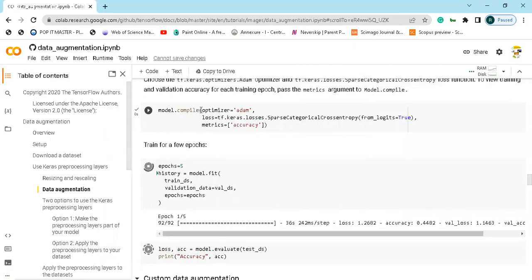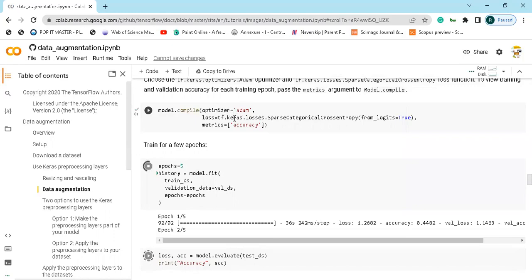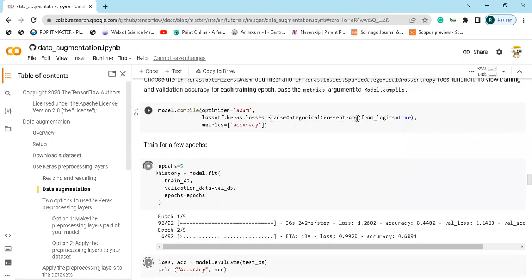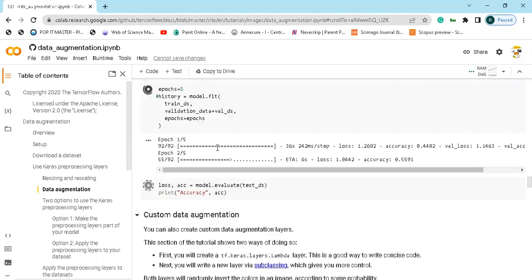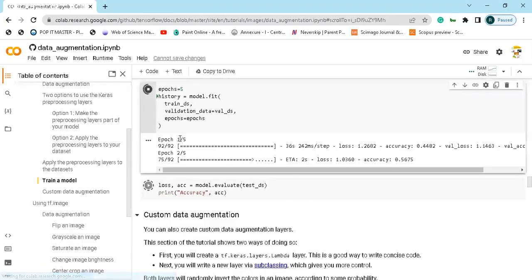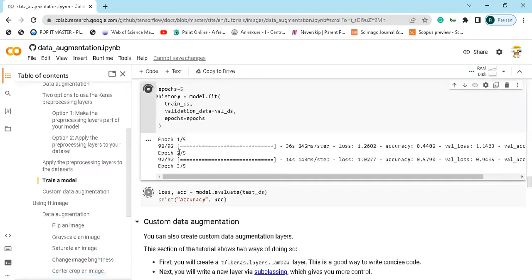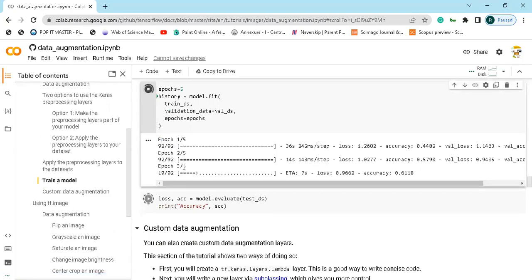Here, in the compilation operation, we are using the Adam optimizer, and the loss is sparse categorical cross entropy. Here we are training for a few epochs. The number of epochs is 5. The first iteration is completed. Second iteration is completed. Third iteration is running. After doing the evaluation, we have to print the accuracy.